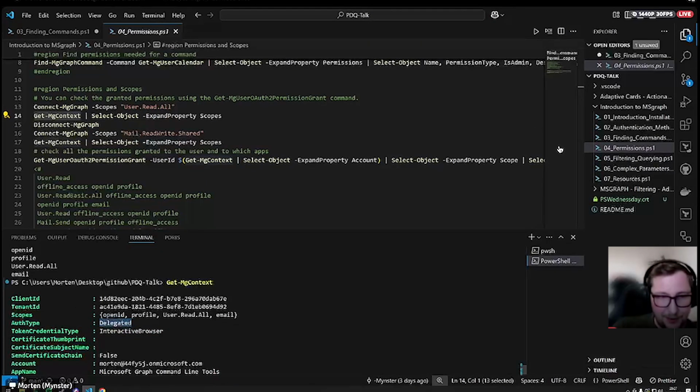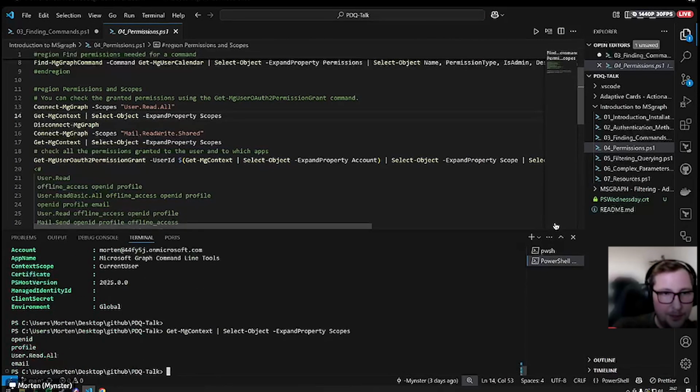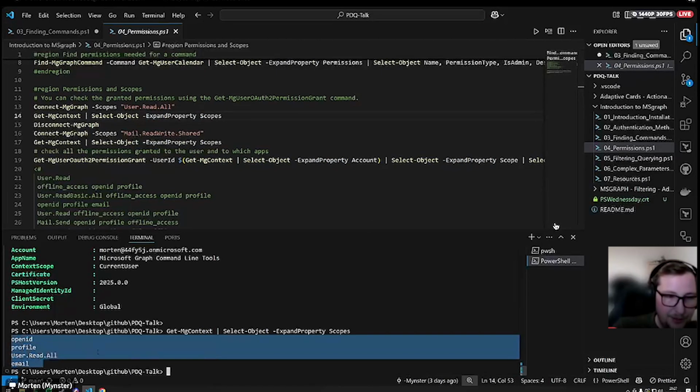So in this instance, all of the permissions that I am allowed to use on the applications will only be the delegated permissions and not the application permissions. And by running expand property scopes, we can see which scopes my user actually has permissions to in this given context.